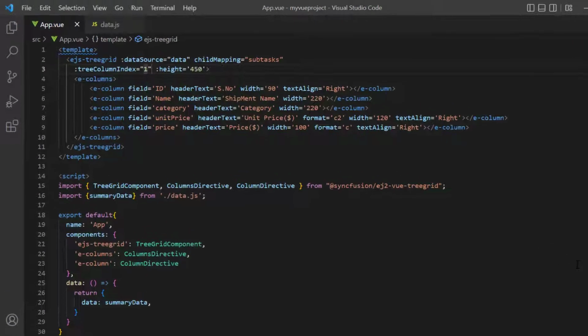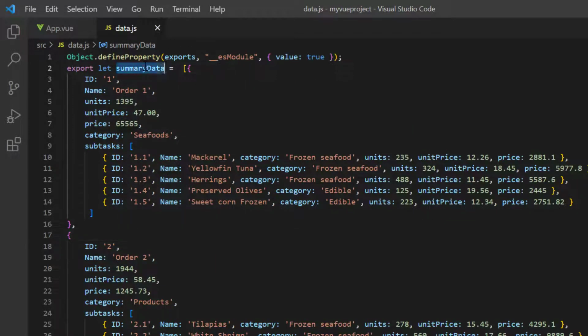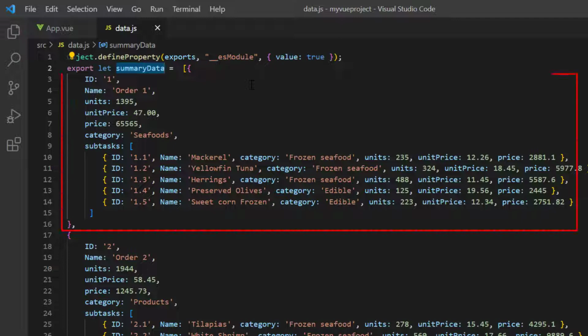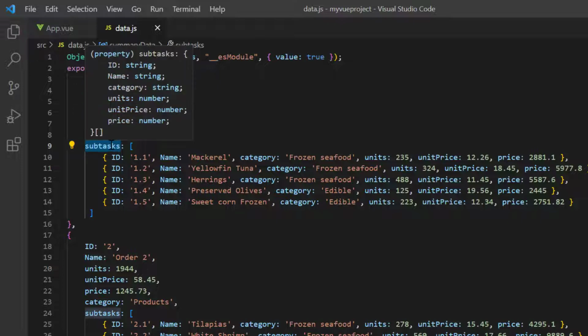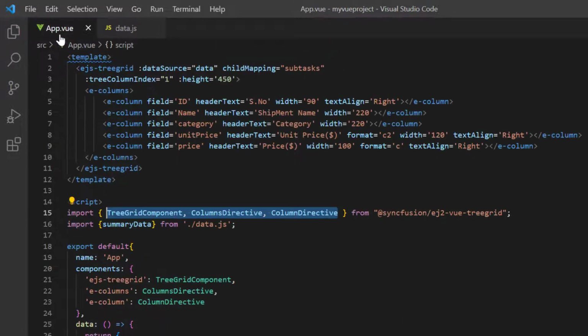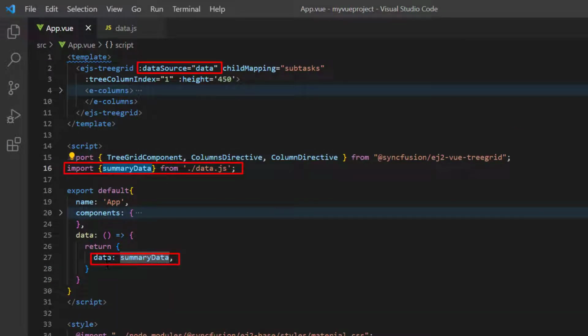First, I open my existing project where the EJ2 Vue TreeGrid package is installed and all the necessary TreeGrid modules are configured. I have added the data.js file, which has the hierarchical local JSON data, summary data, with task and subtask details. For the first object, I have added the fields, ID, name, and so on, with appropriate values. I've also added the child object with the same fields. I have assigned this object to the dataSource property, and the child records details are configured to the parent records using the child mapping property.